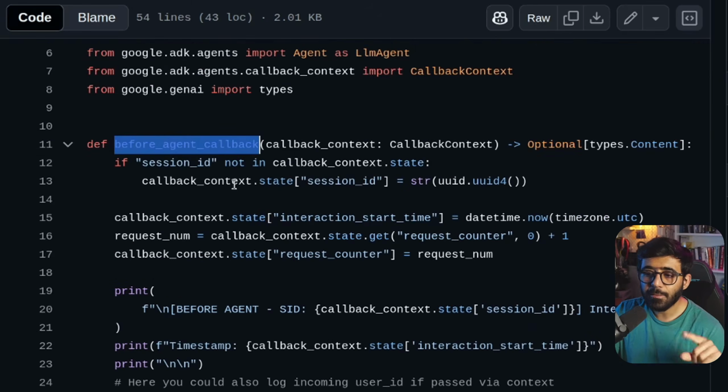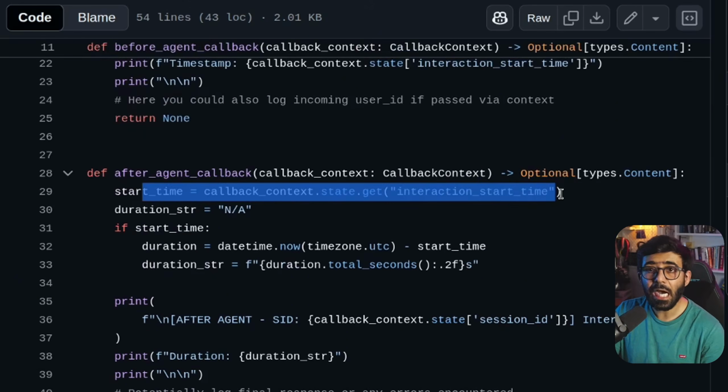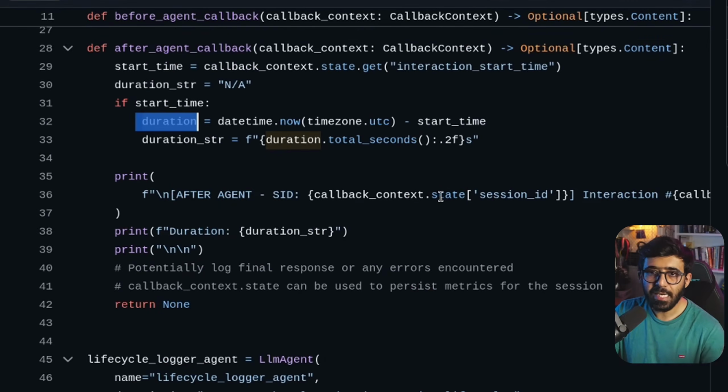So whatever we set before in the before agent callback, which was right here, we essentially get this exact time right here in the after callback. Then what do we do? We try to calculate the duration. So we basically take a difference of that time. We are looking at the time right now compared to the time that was in the before agent callback. Once we have that, we essentially have the duration, we create a string of it, and then we just print it. That's essentially it. So this whole agent doesn't do much.